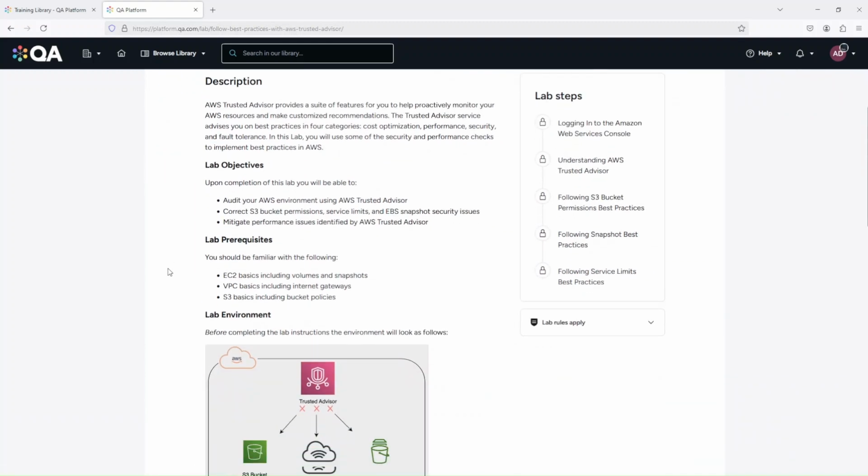AWS Trusted Advisor provides a suite of features to help you proactively monitor your AWS resources and make customized recommendations. The Trusted Advisor service advises you on best practices in 4 categories: cost optimization, performance, security, and fault tolerance. In this lab, you will use some of the security and performance checks to implement best practices in AWS.